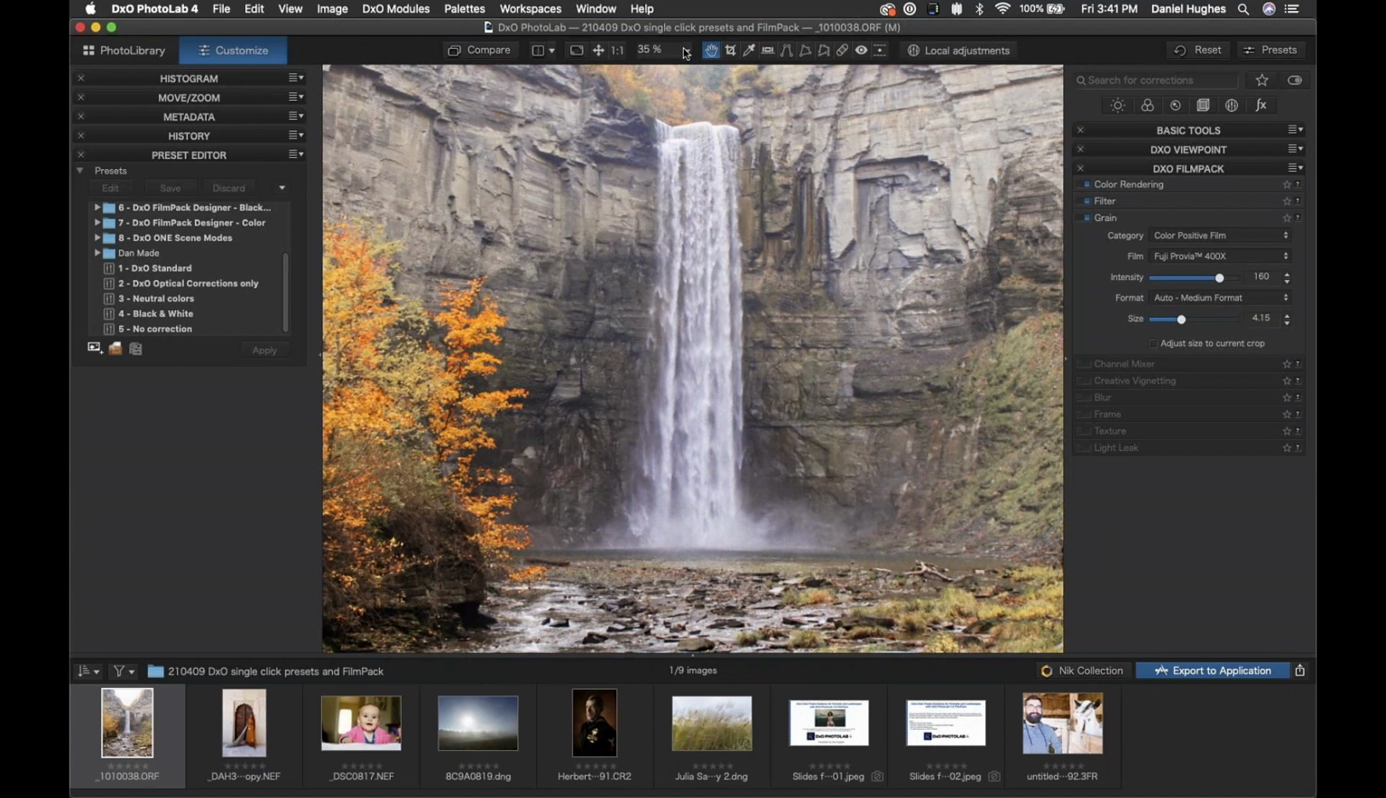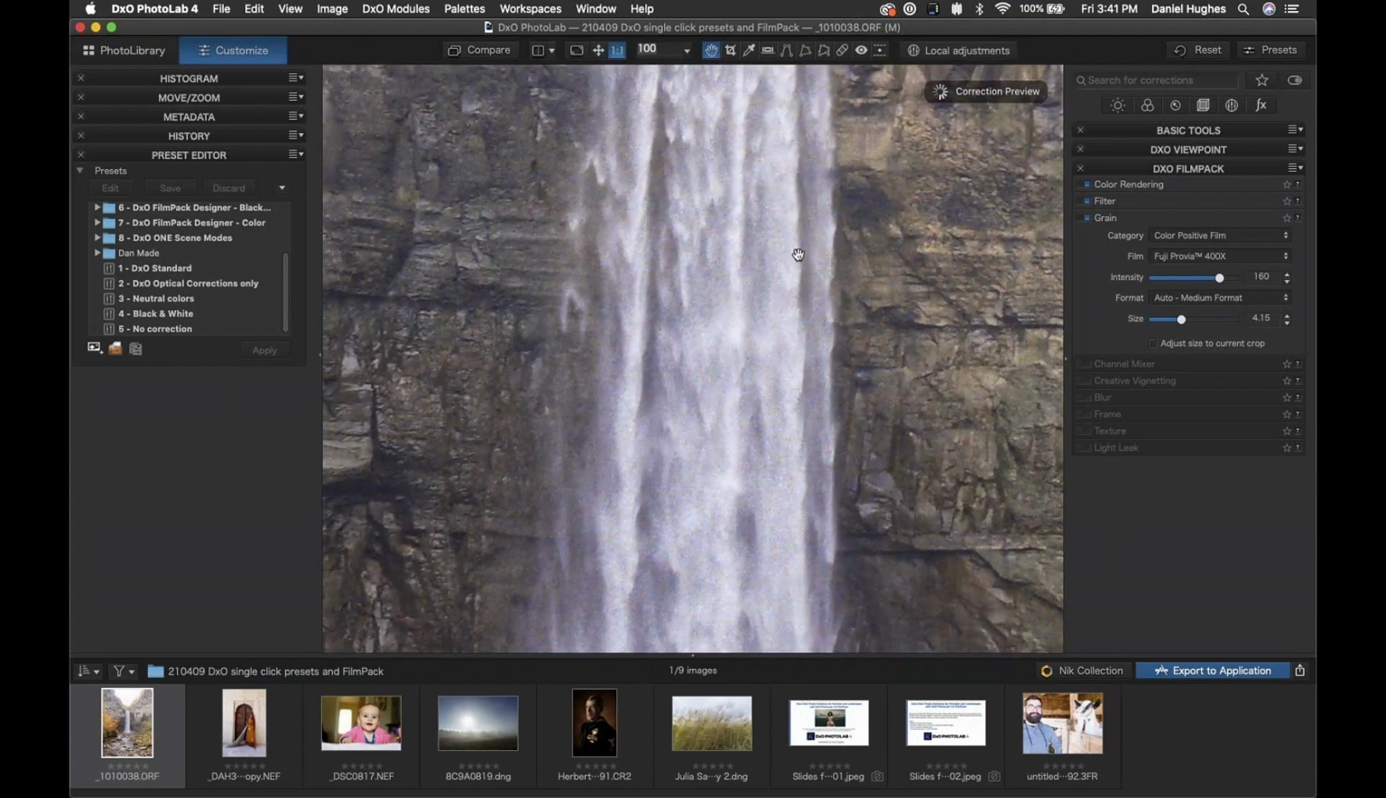Zoom into 100%. There we go. So we're zoomed into 100%, and what looks like noise is actually the grain being applied. If I turn this off, there is a little bit of color noise in the image. We could get rid of that in here, but if I turn this back on, what you're going to notice is that this color grain is being applied, and that grain is specific to the Fuji Pro Via 400X.